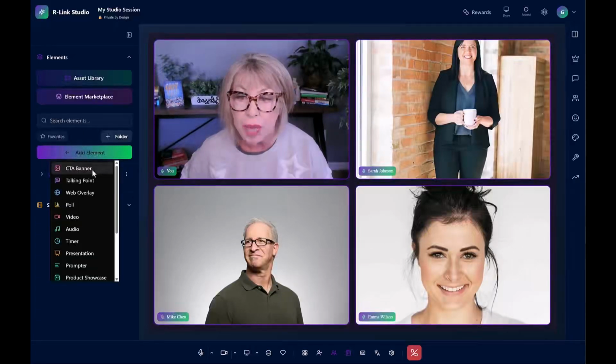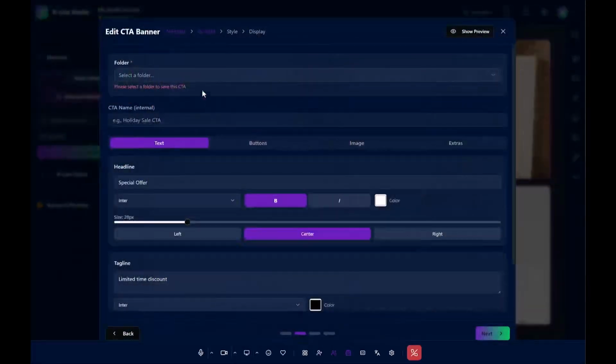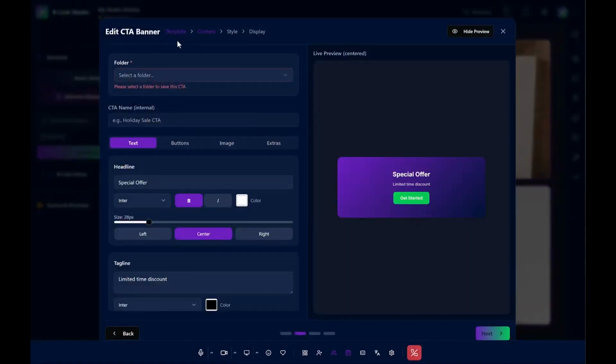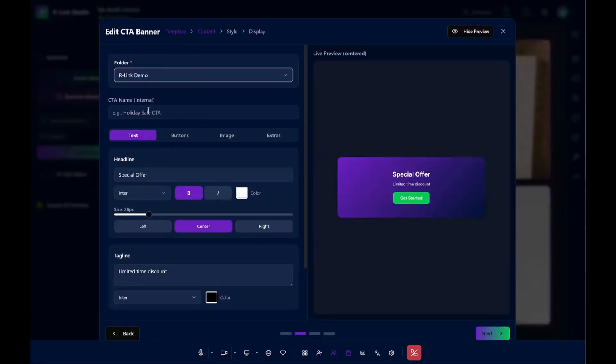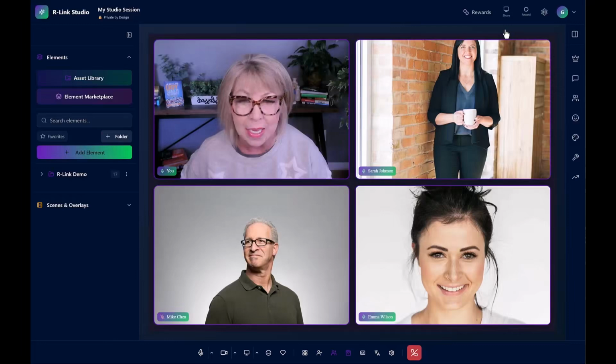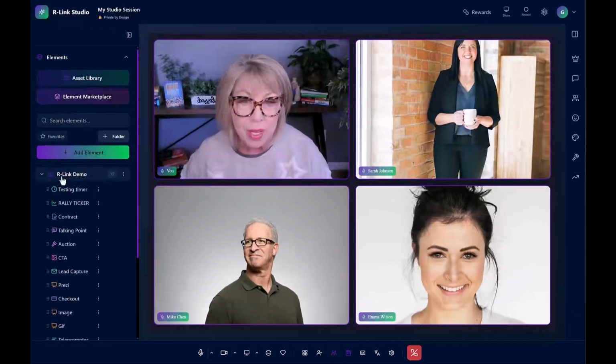So if you wanted to create one, you would add element, you would choose the one that you wanted, and each of them have their own way of setting these up. You obviously want to put them in the folder that you want them in, you name them, you decide where you want it, etc. And it makes it super simple, and you can see a preview to the side. So I'm not going to go into the setup for each of these, but I do want to show them on the screen so that you can see what they look like.